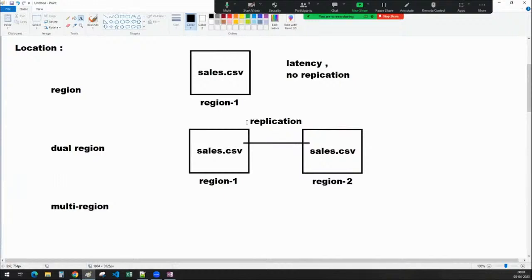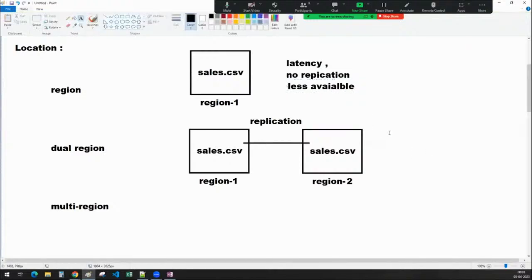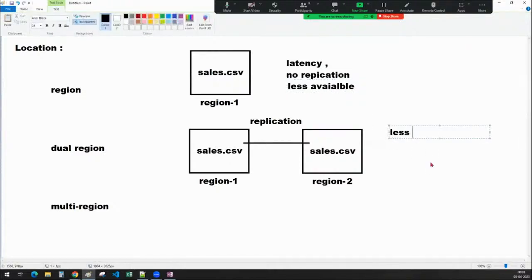But if you upload a file and at any cost you don't want to lose the data, you go for a dual region. And what is the advantage? Here there is less latency, replication is there, and availability is there. The data is highly available.